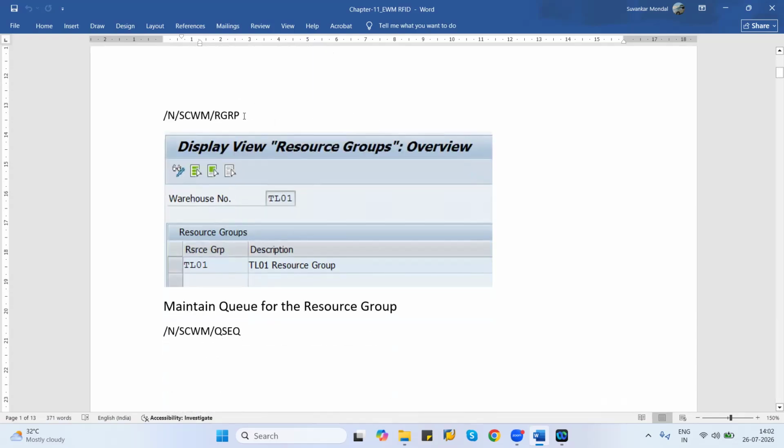So the very first thing is you have to create a resource group. Resource group is nothing but a combination of resources. So how many types of resources are available in EWM? Any guess? What is actually a resource? First you tell me what will be a resource type.